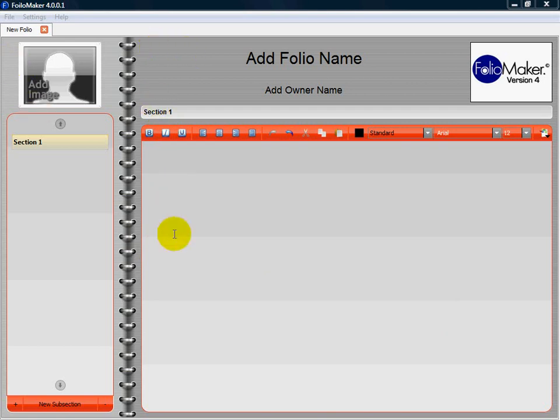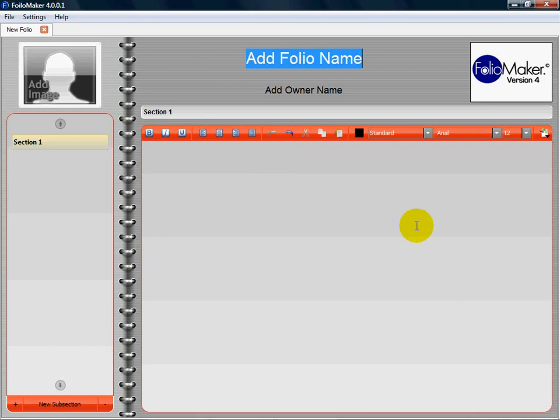So for starters we're going to click on Add Folio Name and give the folio a name, My Folio. And we'll add our name. I'll just call myself Molly Woods, and then we add our photo by clicking on the Add Image icon.